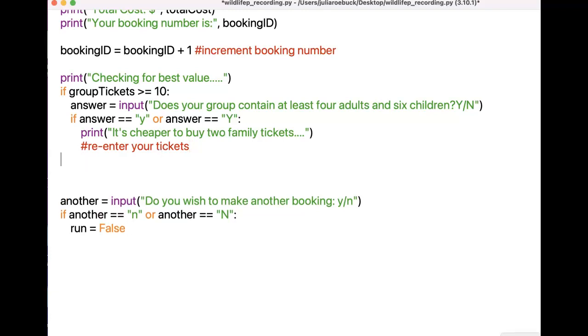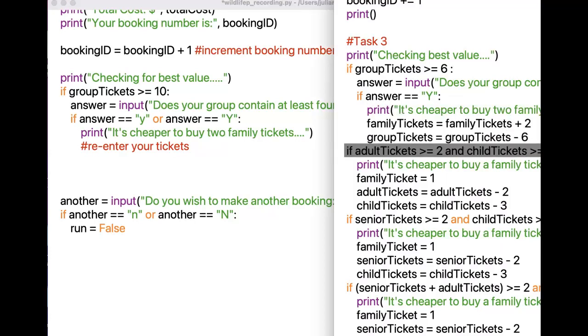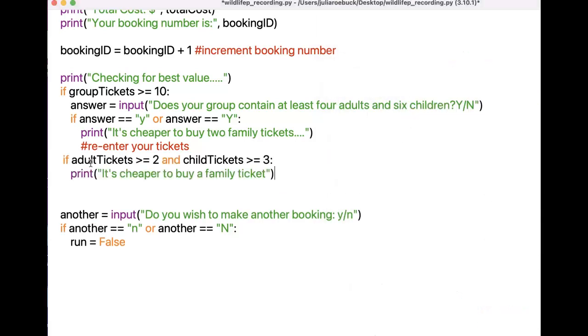I also worked out that if there were 2 adults and 3 children separate, then it will be cheaper to buy a family ticket. So we're going to put that in as well. So this is another check. It could be that they haven't got any group tickets, but they've got adult tickets greater than or equal to 2, or the child tickets greater than or equal to 3, then it's cheaper to buy a family ticket.